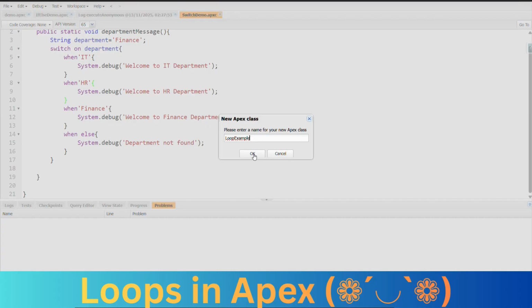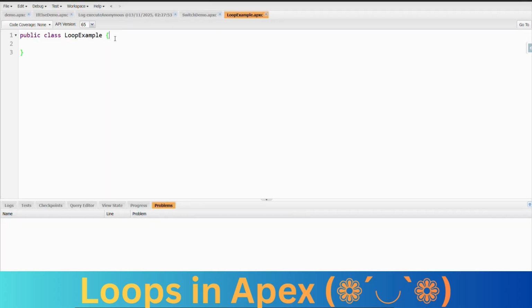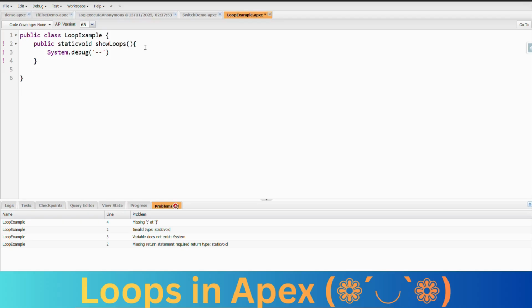So now we are talking about loops in Apex. In loops, we repeat a block of code multiple times until a condition is false. They are useful when processing records in bulk or repeating tasks. For loops, we have 3 types. First one is the for loop, which runs for a specific number of iterations. Second one is the while loop, which runs while a condition is true, and the do while loop executes once and then checks the condition. So it's mandatory to execute once. It always executes first, and after that it will check the condition.